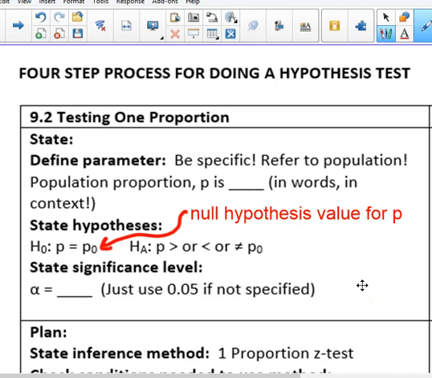In this video, I just want to run through the four-step process for doing a hypothesis test, specifically testing one proportion. So in the state step, we want to define the parameter, state the hypotheses, and state the significance level.